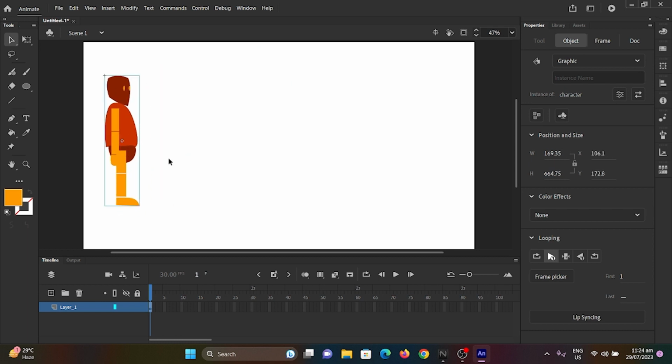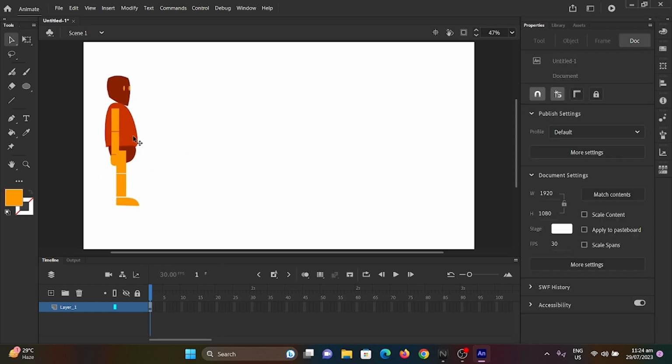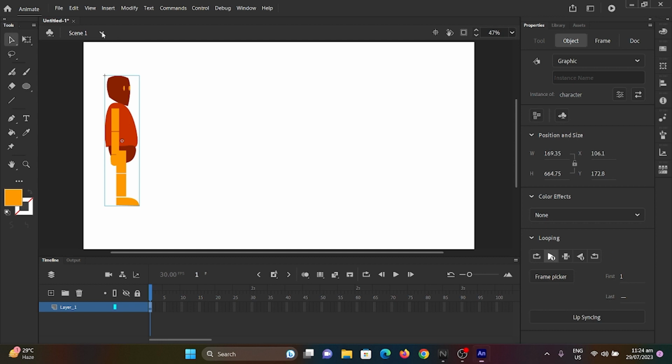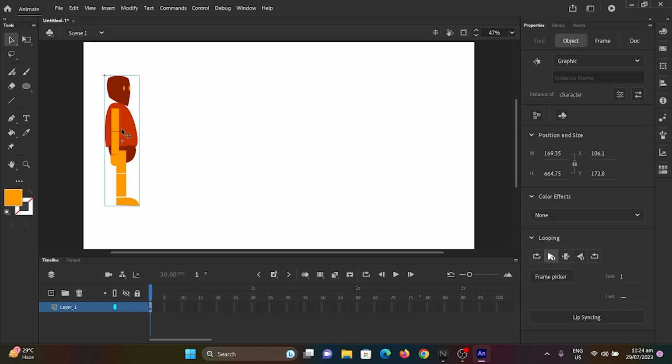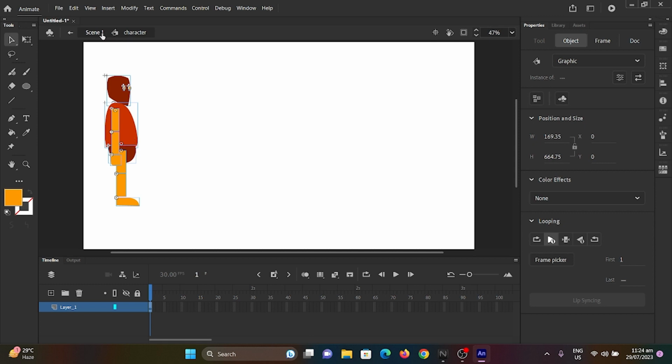Like that. Now, look at the timeline and the edit bar here. Remember, if you're using a graphic symbol, you can now use multiple timelines to animate. This is your main timeline. That's Scene 1. If I go inside your graphic symbol called character, no, just double click. You can go inside the symbol timeline. So double click. There you go. Notice Scene 1 and character. Okay. So I'll go back.